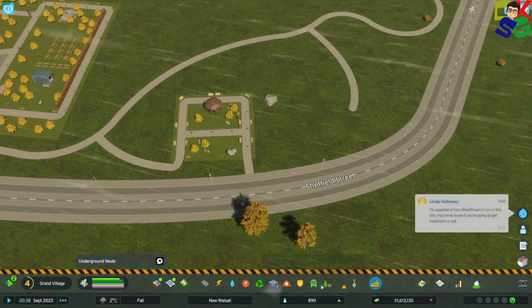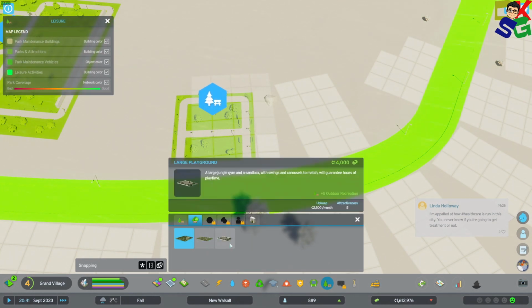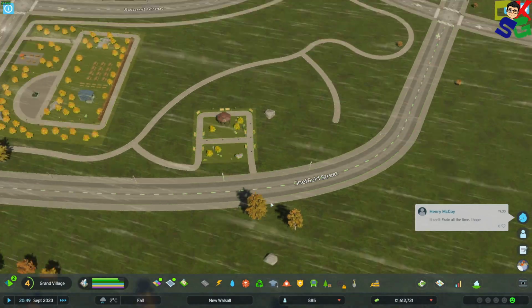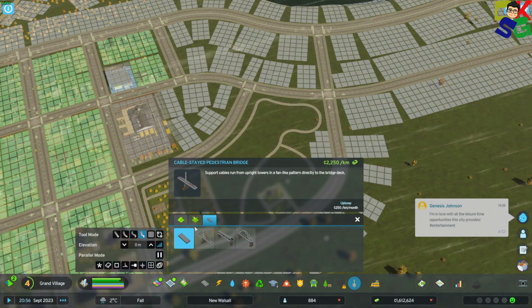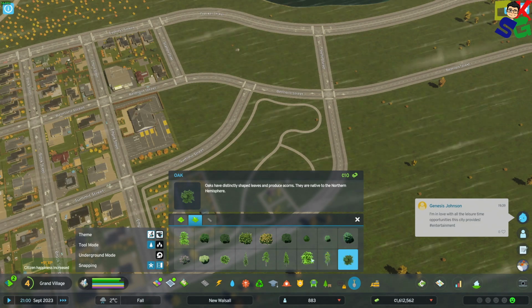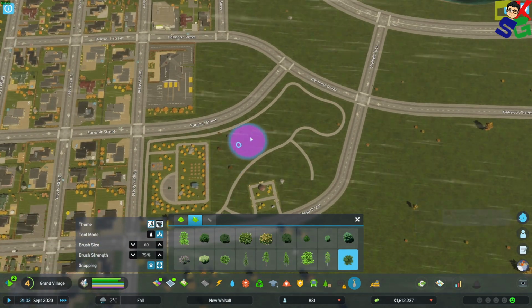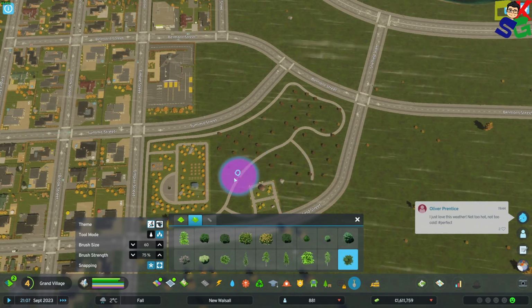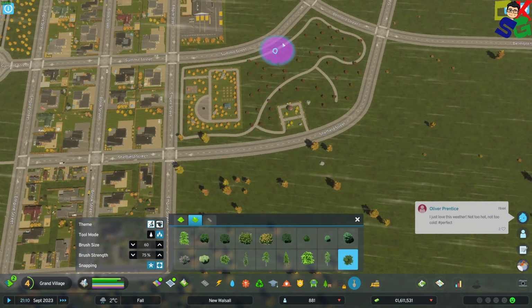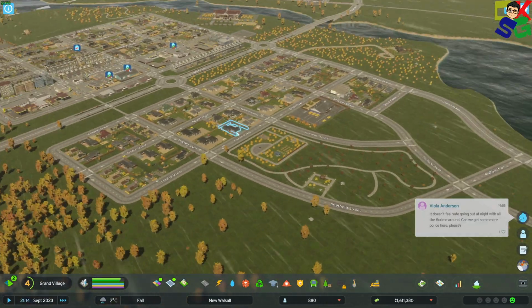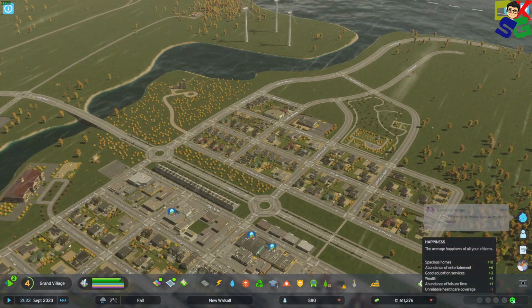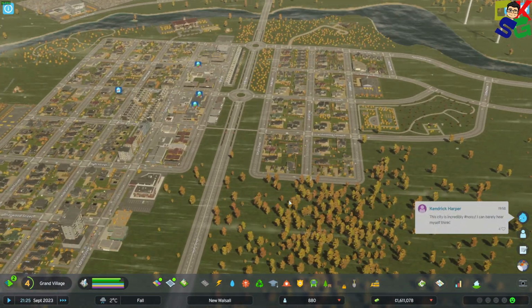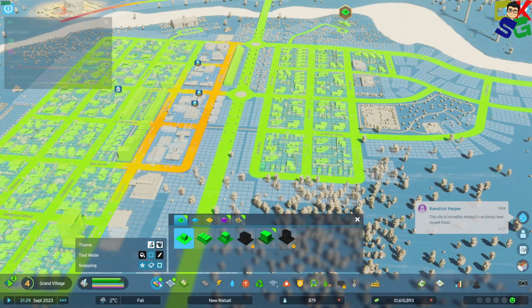And we'll put in... leave that like that for now. Let's plant some trees. Let's have some oak trees on this area. And we'll pop some trees around here. So entertainment's good. Excellent. We've got some demand for some high density now.